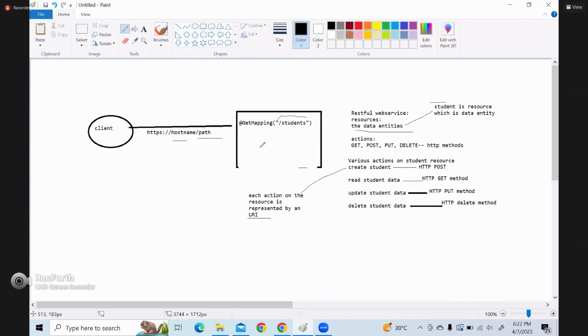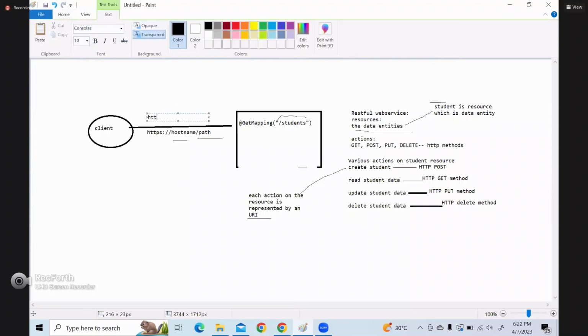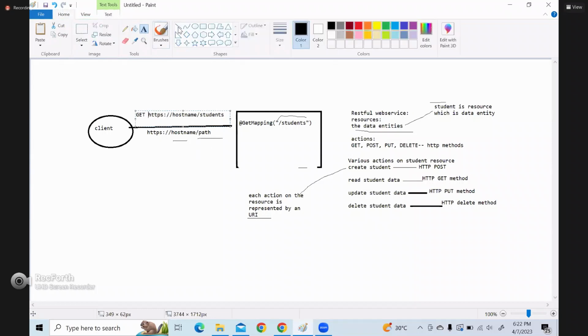Suppose now the client wants to read students, it will call HTTPS, some host name, /students. And when the client is issuing it, it will issue an HTTP GET request. Now this GET request is reading the data.